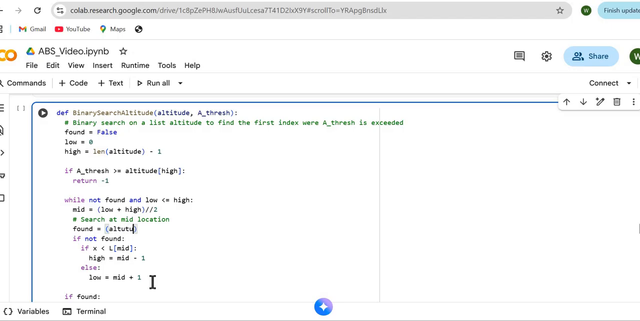So I just go and say altitude at mid is greater than a thresh, and now this is an and condition, important, so I just go and say altitude at mid -1 is less than or equal to a thresh. So this is like saying in words that, look, my altitude at the mid location has become more than the threshold, and at the same time the altitude at mid -1, which is the previous location, has not exceeded the threshold. Remember, we are strictly looking for the index where the threshold has been exceeded. So if I found the value that I was looking for, the search is going to abort.